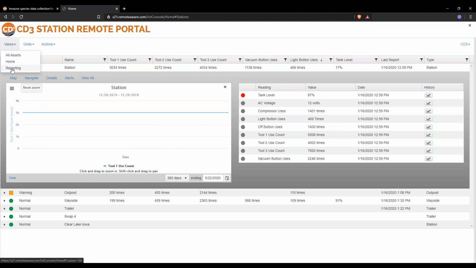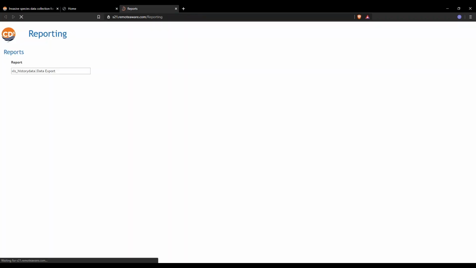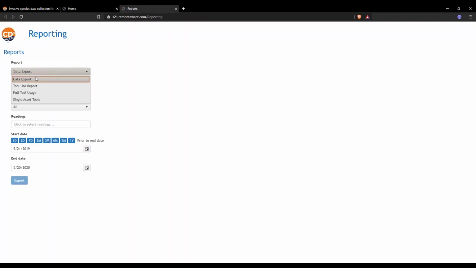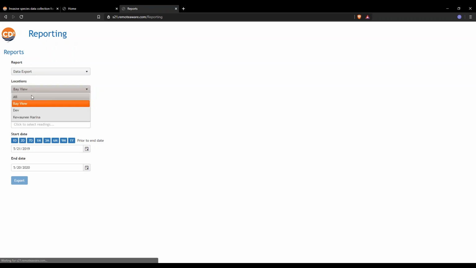Additionally, we have some new reports that are rather fun to look at. We have a data export report, a tool use report, a full tool usage, and a single asset tools. So our data export will allow you to export all of the raw data for any or all assets. So if we want all of our locations or a specific asset, so say we just want the Bayview station, or we can do all assets, and we want 1 year's worth of data. So we can set our end date to be today by default, and then we can click through here and it'll change either 1 day ago, 7 days ago, all the way up to a year.